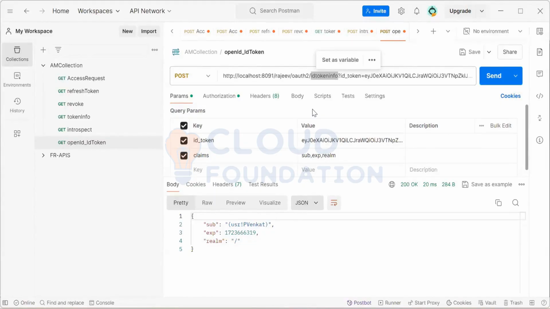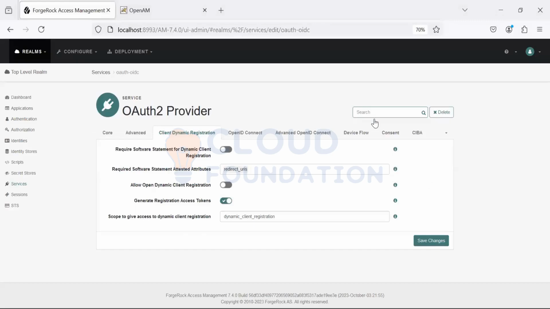Let me share my screen. I'll show you some OAuth2 provider settings, which are basically for dynamic registration and OIDC client authentication. I need to discuss the OAuth2 provider. It has client dynamic registration. This AM supports client dynamic registration.